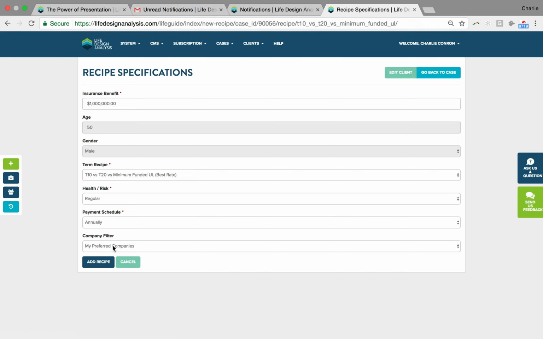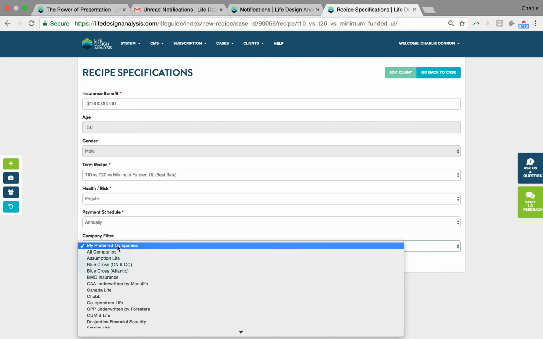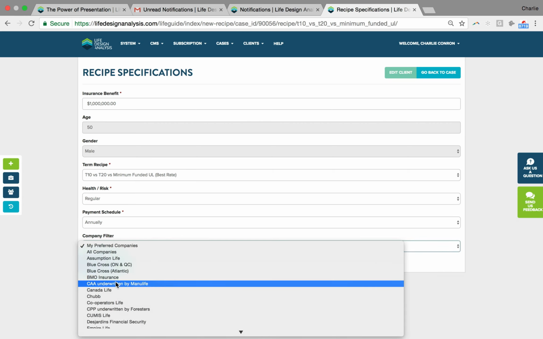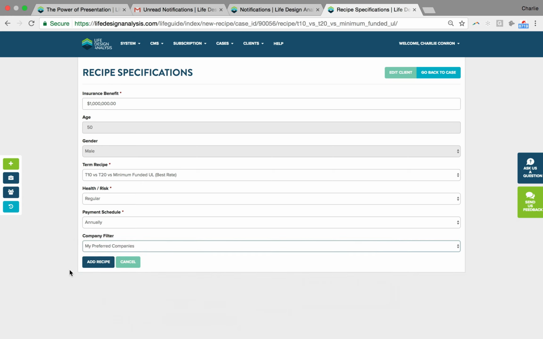Now, I also have the option to search my preferred companies, which I would have set in my account settings, only the ones that I'm licensed with. Or again, I could search all companies or a specific company in the case of a term conversion. Now, I'm going to do my preferred companies and just say add recipe.